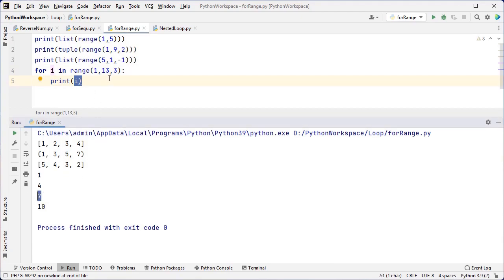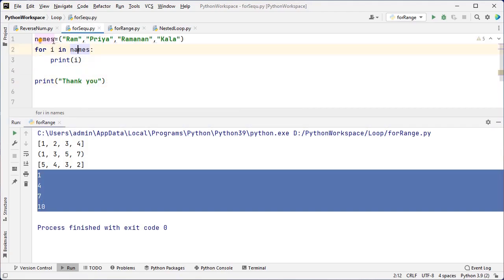Okay, and 7 plus 3 returns 10. That is the fourth element of this range method. So that element will be stored inside the I variable and that value will be printed. That's why we got 10 here. In this example, I have used the tuple object. Names is the tuple object. So here inside the round brackets, we have 4 elements.